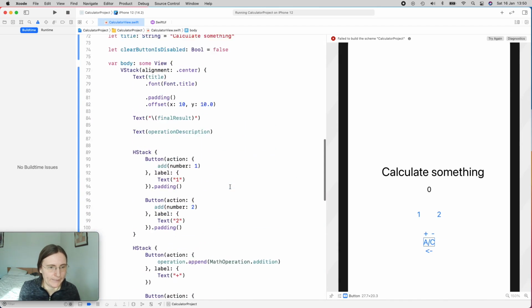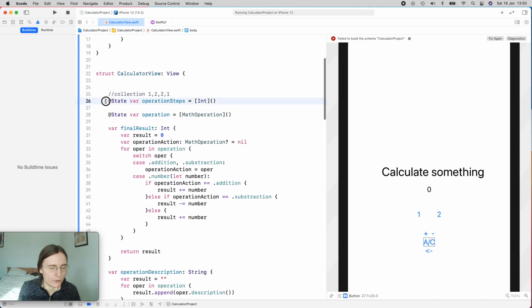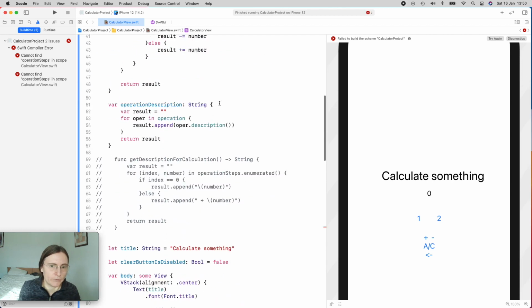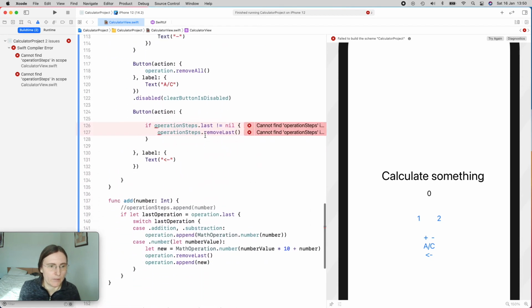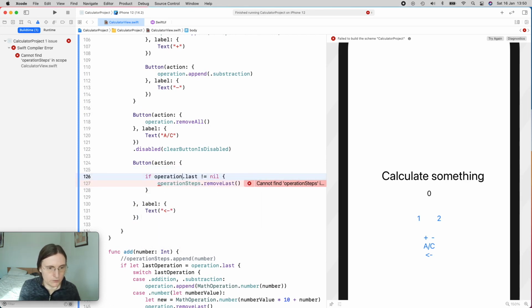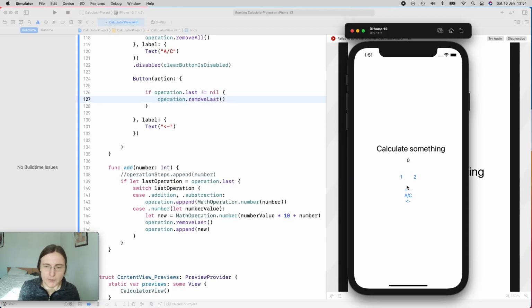And whilst I'm at it, in order to make sure that I really don't use these operation steps anymore, I'm commenting this out. Because wherever I use it will give me an error, which it does. Okay, so when I have my back button, I'm also going to say my operations. If I have actually something in my operations array, then I remove the last one. So now I have my interface.